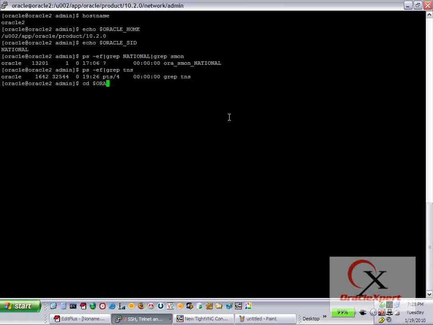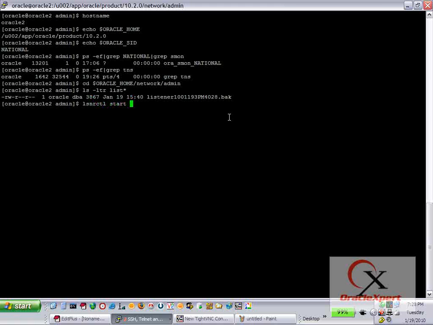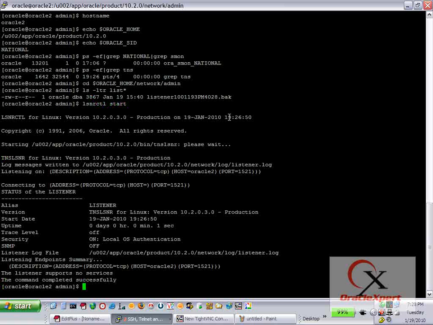So I am taking you to the Oracle home network admin directory. There is no listener.ora as of now. Even when the file is not there, you can still start a default listener simply by saying lsnrctl start. So it checks whether there's a file called listener.ora in the Oracle home network admin, and accordingly will start the listener. But we know that there's no listener.ora there, so it will start the default listener.